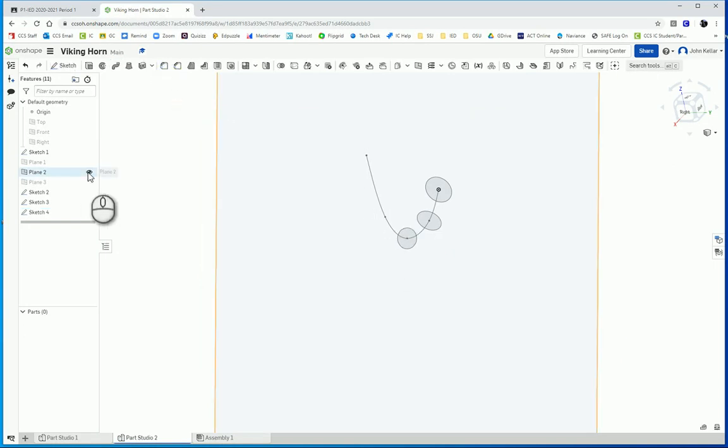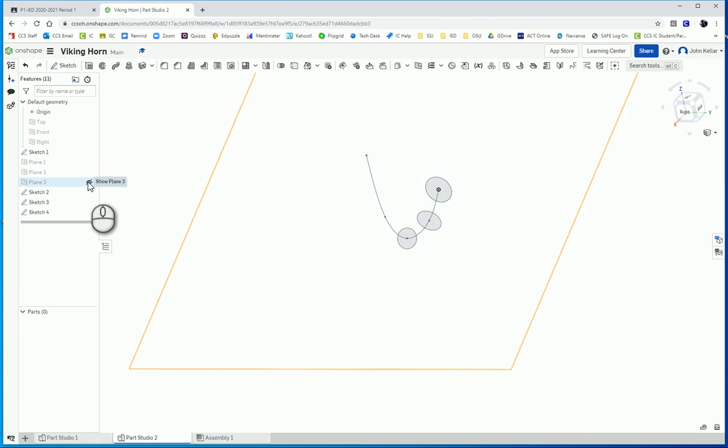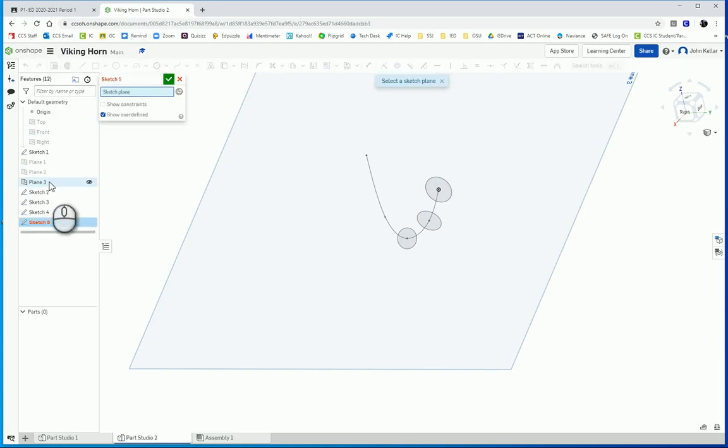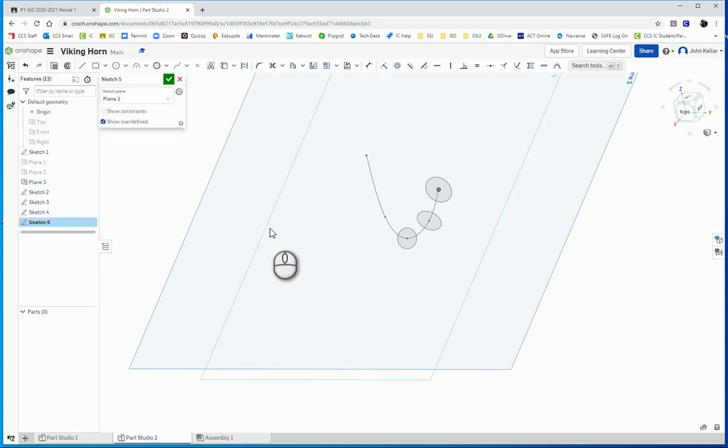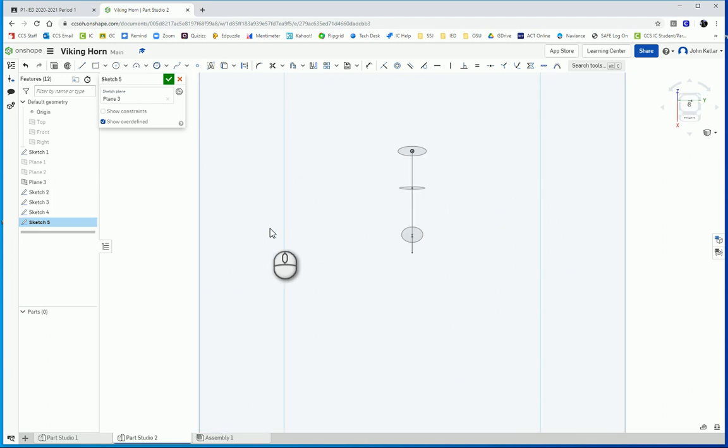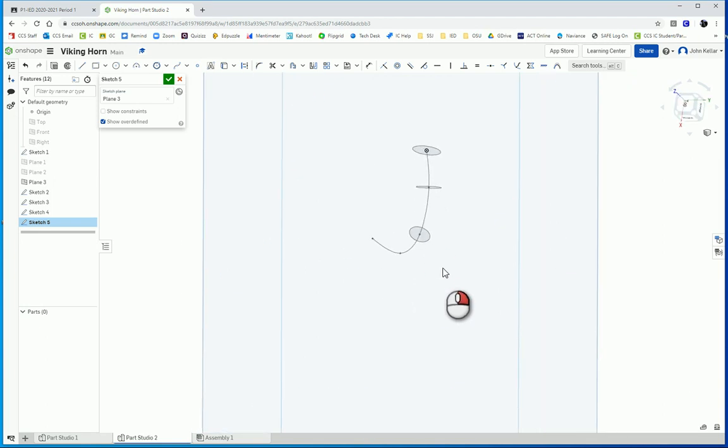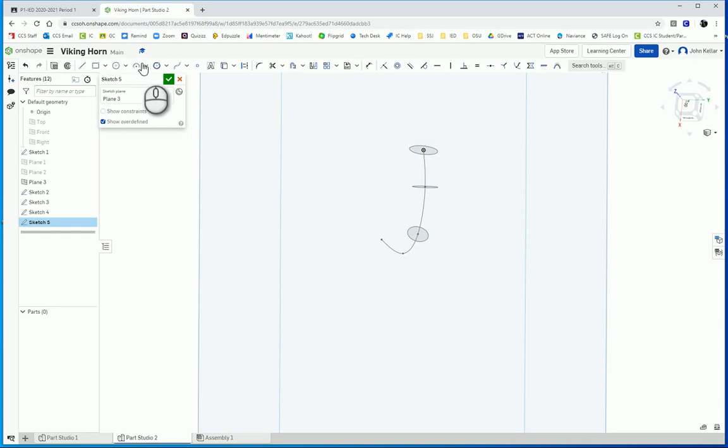So we got plane 2, so hide that one, and then I'm going to reveal plane 3, which is this point right here. So I'm going to start a sketch on plane 3, and I'm going to look normal to that plane by pressing the N key. N is how I get it to rotate, so I'm looking straight at it. I'm going to start a sketch right there, a little circle right on that point.